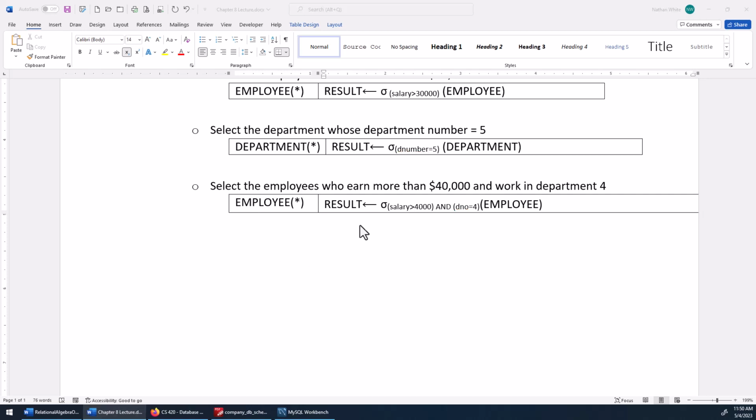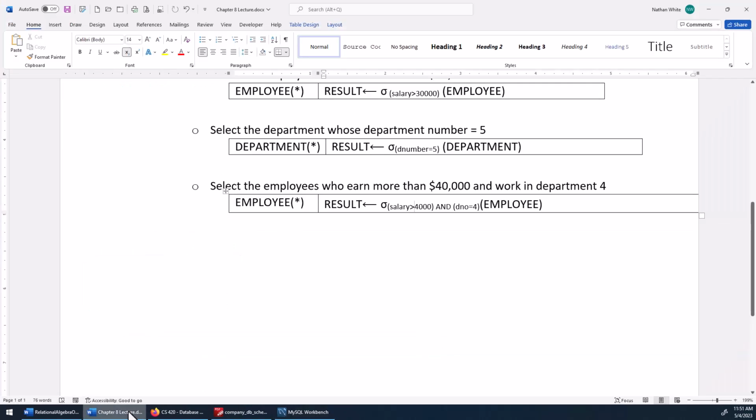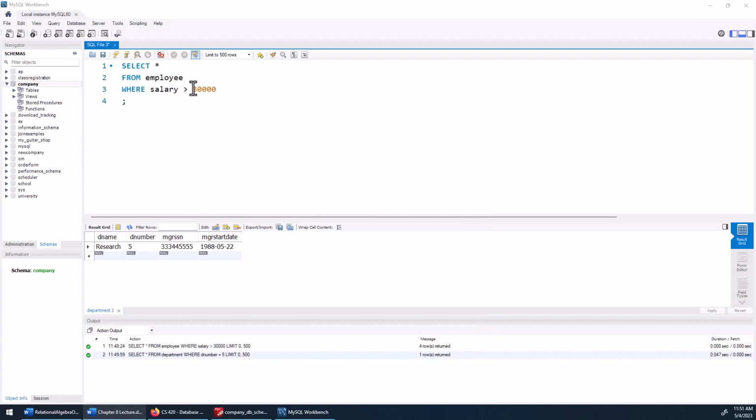Right? So let's see what we would have to do to get this output. Okay, so let me go back over here. I'm going to change back to the employee. And we wanted a salary more than 40,000 and the DNO equal to 4.